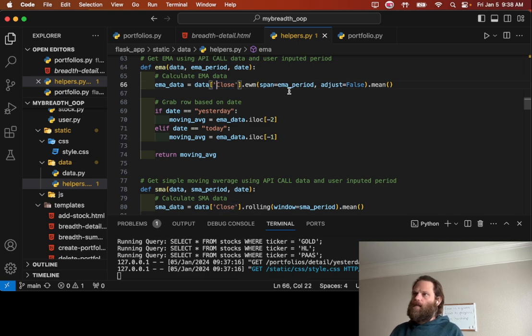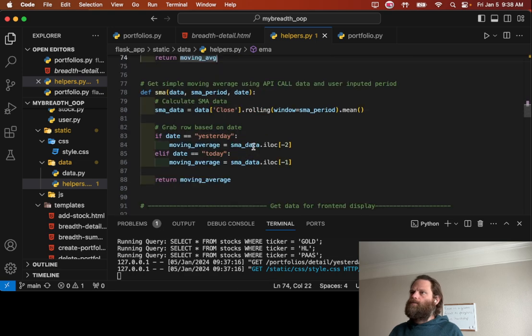You can change this to ADJ space and you'll get adjusted close. And then we're just going to use this built-in function, the EWM. We're just spanning the EMA period, which is 20-day in this case, and then getting the average of that. So exponential is simply giving more weight to current prices. And as you go back, you give less weight. So day 20 doesn't impact the calculation nearly as much as today and yesterday's closing price does. So that's how that works. The simple ones are a little more obvious. Again, we just do iloc -1, iloc -2, and we return this moving average for each stock.